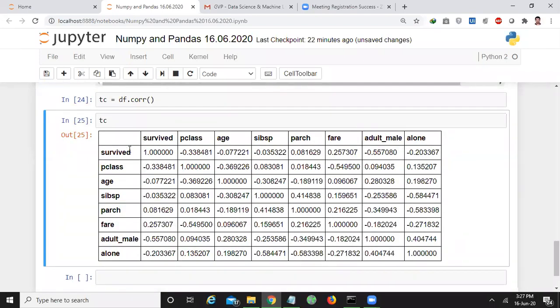If you observe the correlation of survived with survived, it is 1 by default. Similarly, if you compute the correlation between the same columns, the value will be 1. If you observe the diagonal elements here, all the diagonal values are 1 only. Why? Because you are comparing each column with itself.